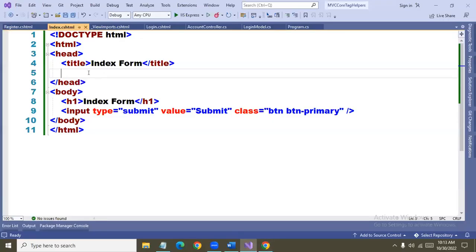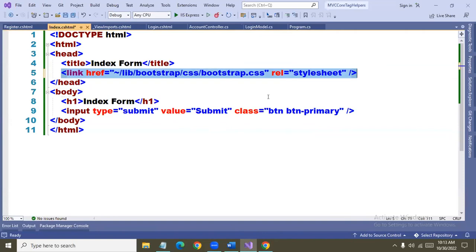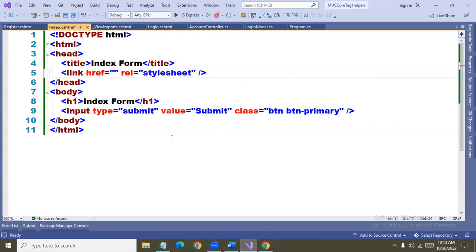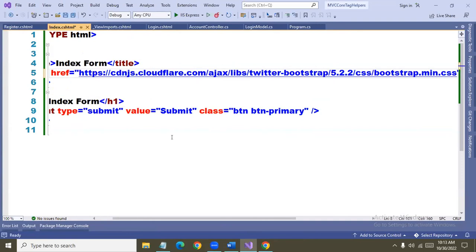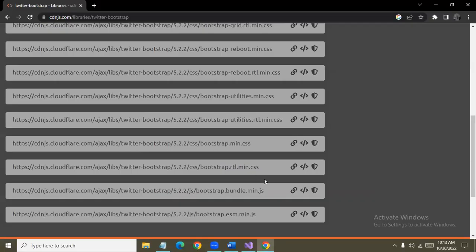Now use the CDN link here. How to use the CDN link? Just observe. Without using a physical path, remove this physical path, and there you're required to put the CDN link.